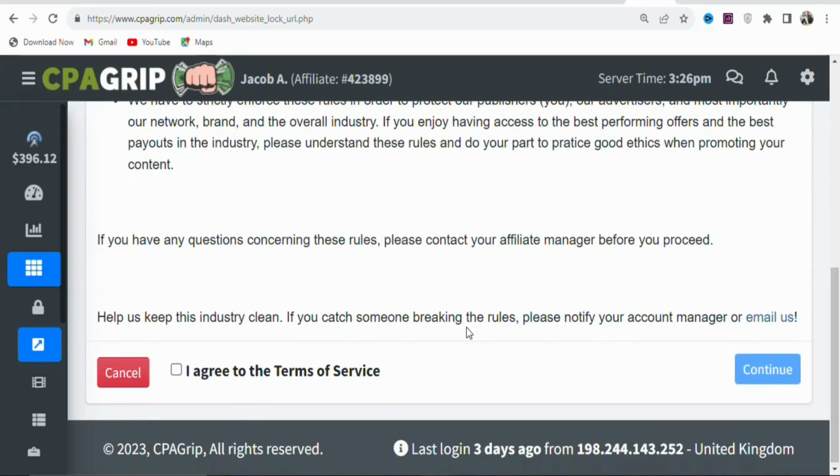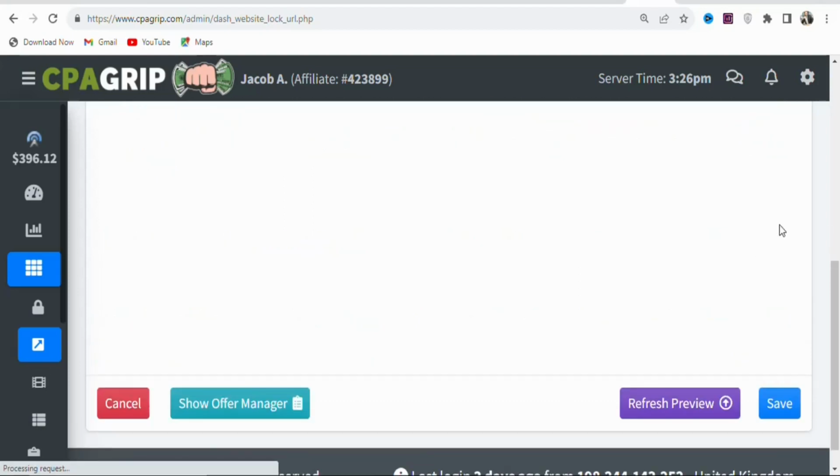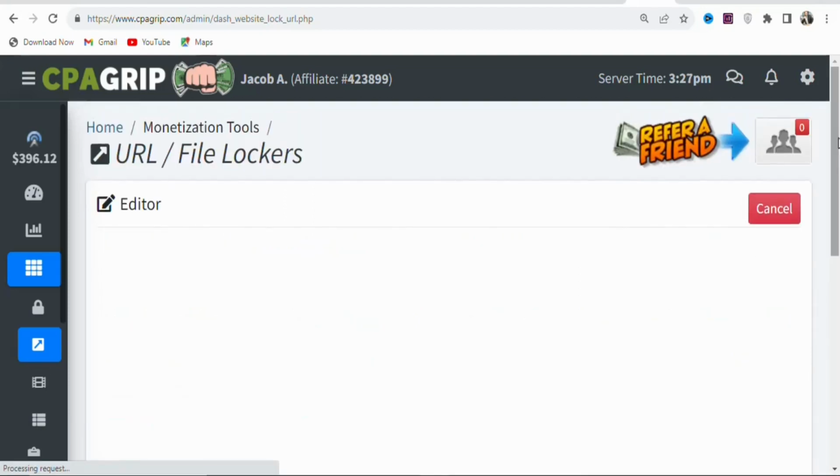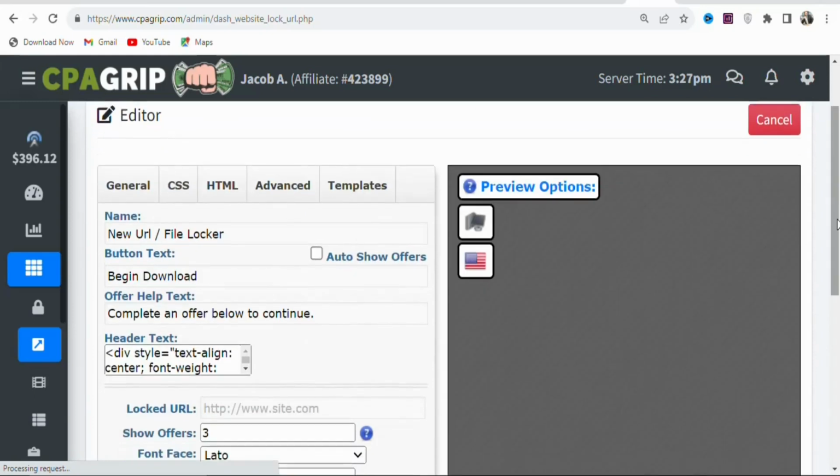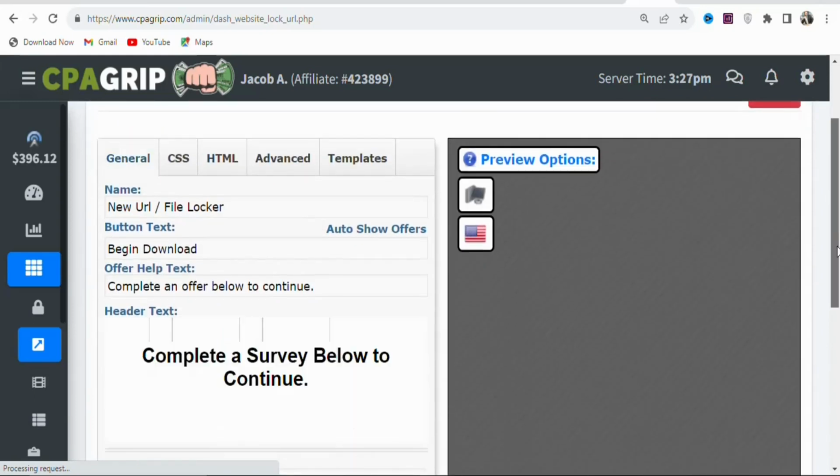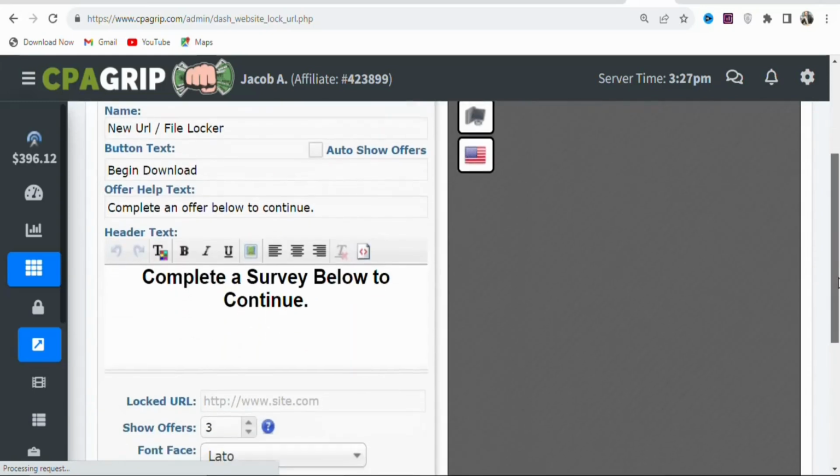Scroll down to the bottom. Once you scroll down, you are going to select I agree to the terms of service. Click on it, and then you are going to click on continue. Once you click on continue, you are going to see a page like this. So now what we are going to be doing is locking content so that we can get people to complete offers before they get access to the content.